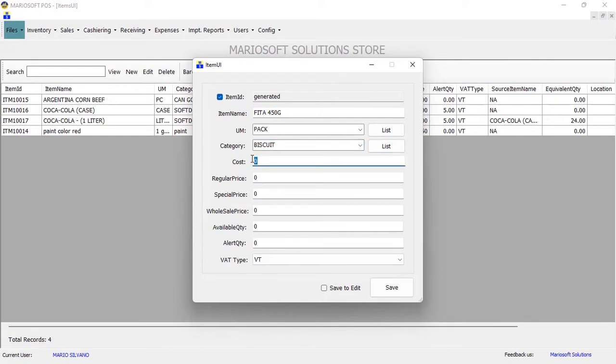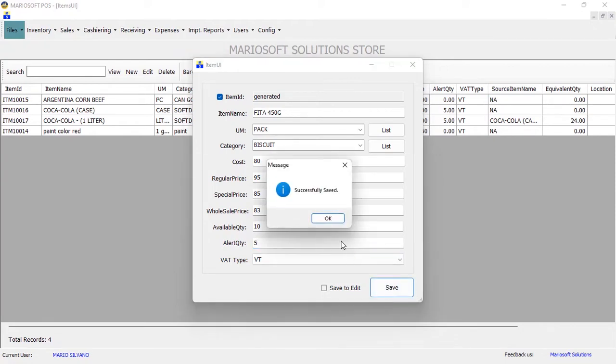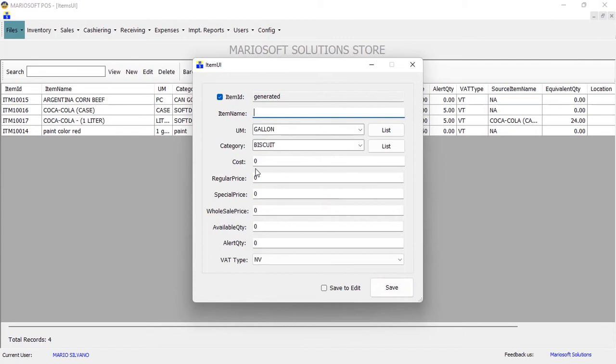Next we have the cost, for example 80. Regular price is 95 and then special price is 85. Wholesale price is 83 and then available quantity is 10. Next we have the alert quantity, for example 5. If our feta 450 grams reaches 5, our system will notify us to reorder the item. Click Save. Successfully saved. So as you can see, the item UI is clear and ready for another input.